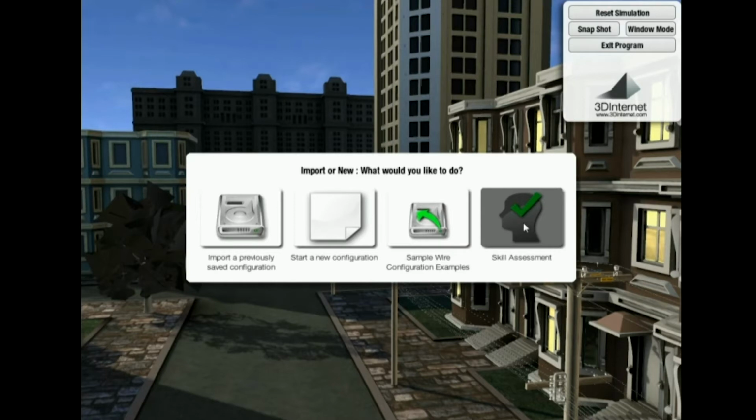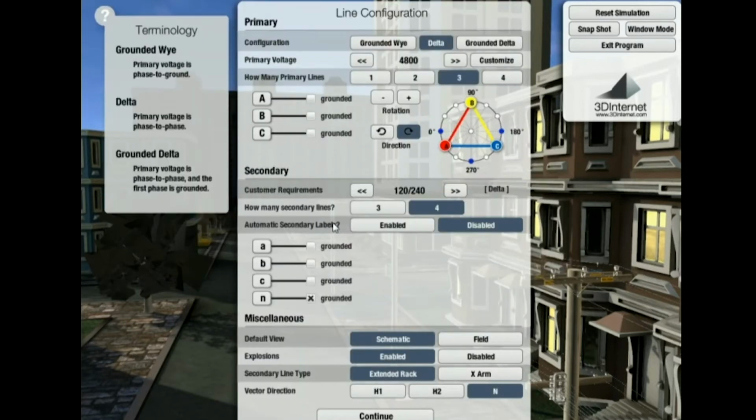This transformer simulator has been designed with easy-to-use menus. When starting a new configuration or reviewing a sample wiring configuration, you can access and change course configurations on both the line configuration and the transformer configuration screens. Line configurations and voltages can vary from location to location. This simulator is flexible enough to accommodate a wide variety of situations in an easy-to-configure control panel.